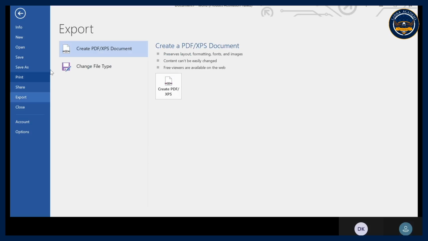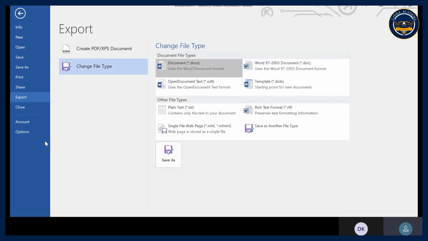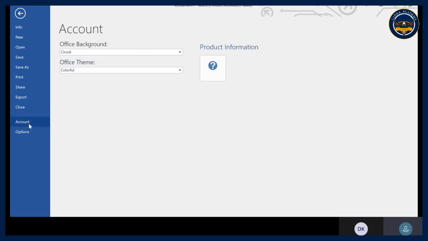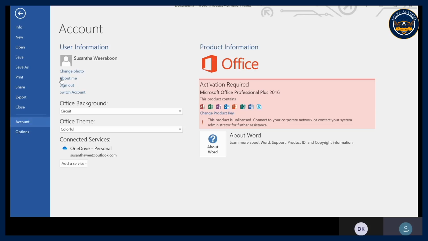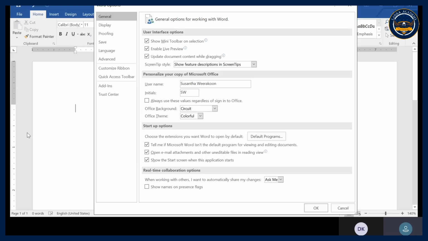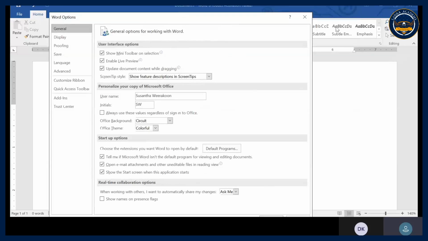And you can export to PDF and some other file types, right, like that. And this is the account you can use to log into your OneDrive and all. This is the account I have logged in. This is my name, right? And the Options tab is also very important. Let me explain this when we go through Microsoft Word, right? Now I am going to skip the Options tab.